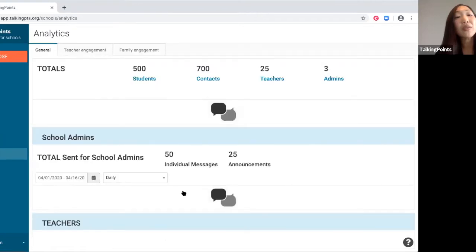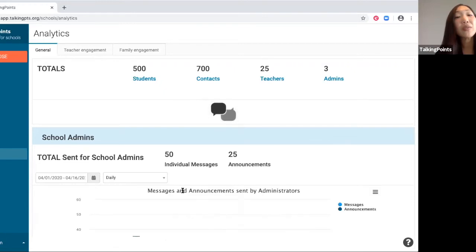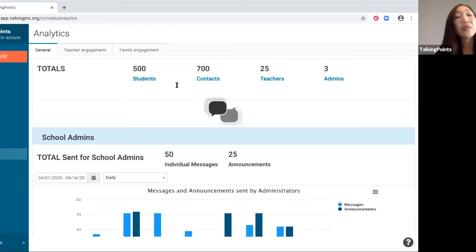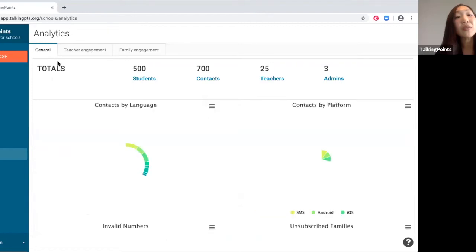And last but not least, we'll get to our analytics dashboard. This is the part where our school leaders get the most excited about, aside from sending messages. So here, you'll see our analytics dashboard. I'll start with the general section and then move on to teacher and family engagement.